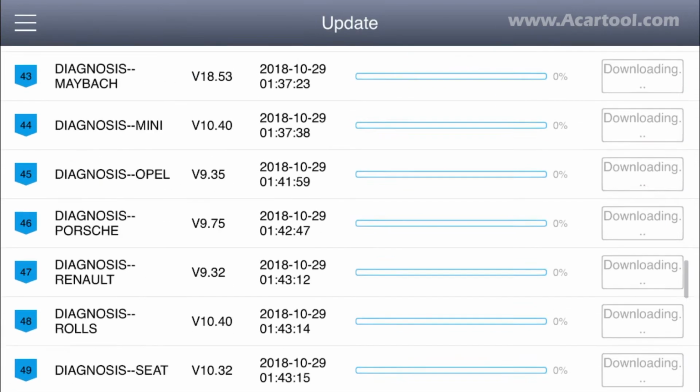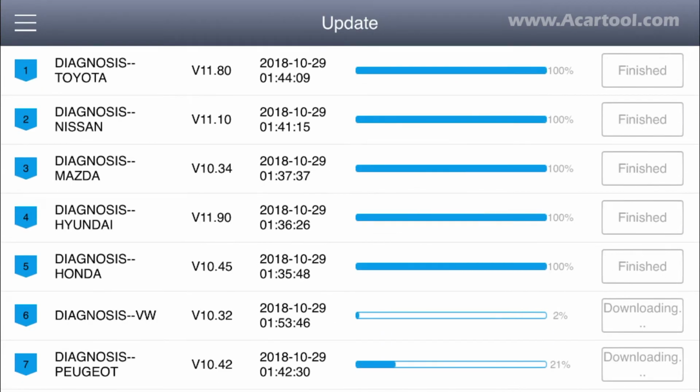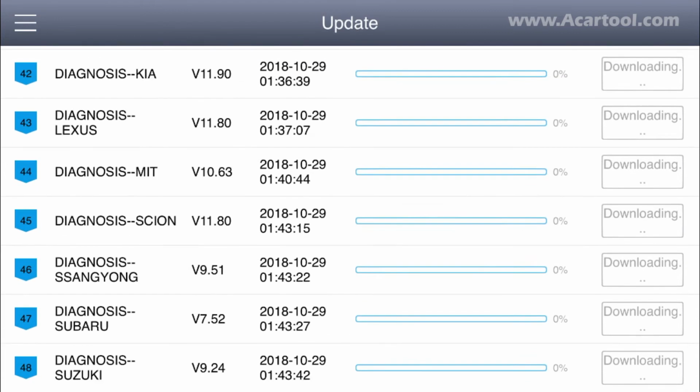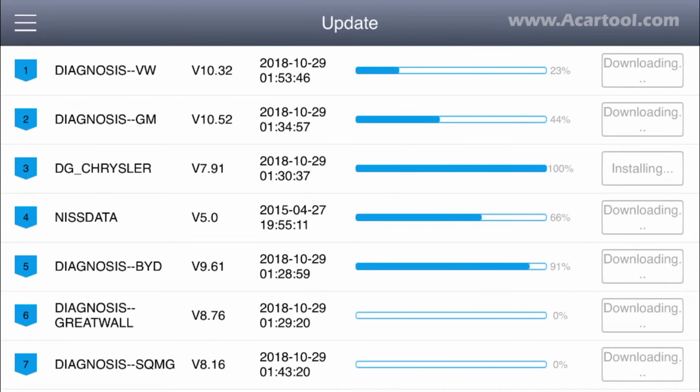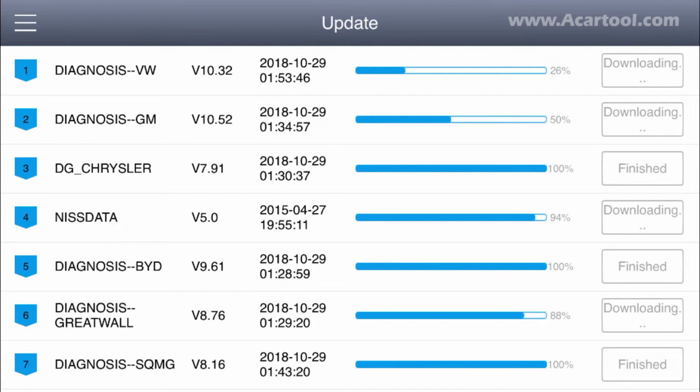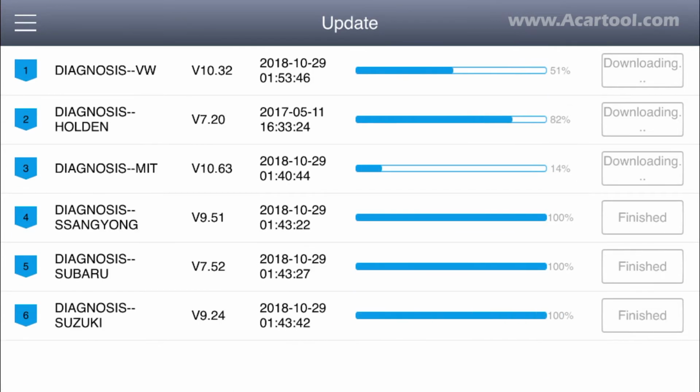Then we begin to download the software, as the app on our phone does not contain the software. We need to activate it and finish updating all the downloaded software. The software is large. Please connect to Wi-Fi to download.